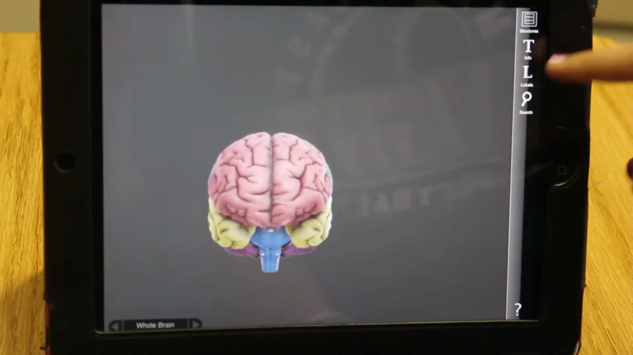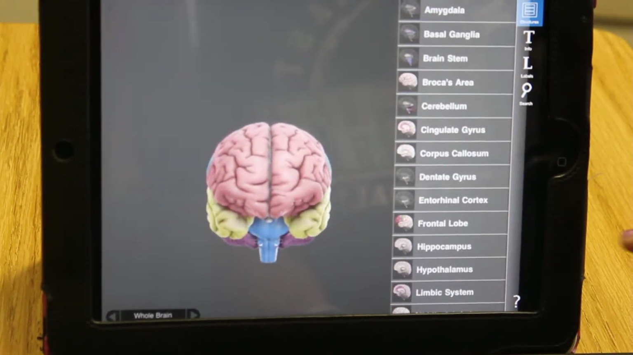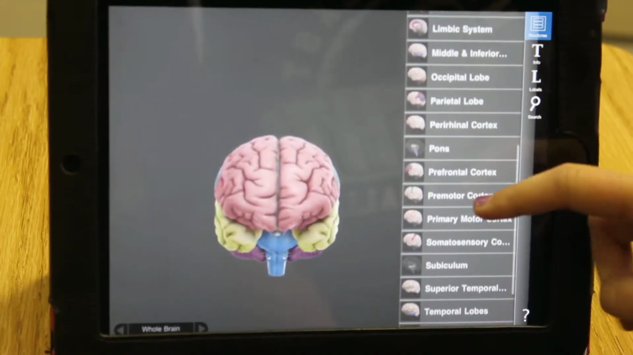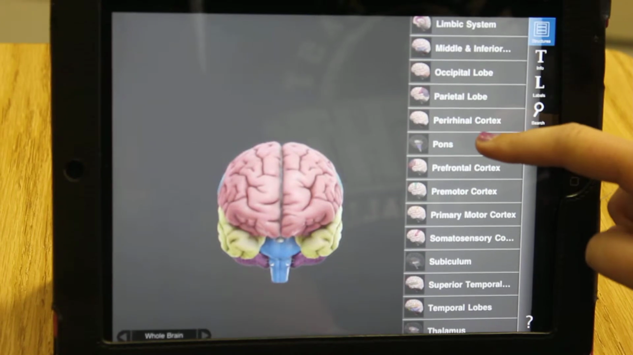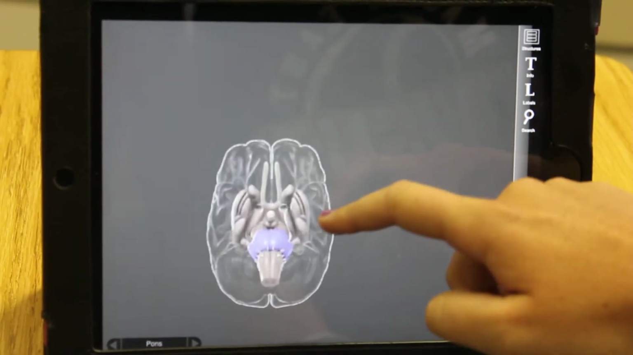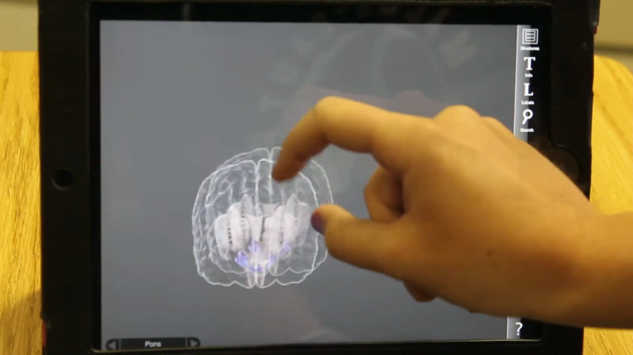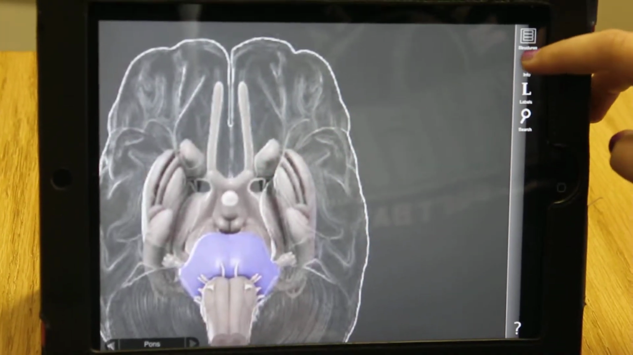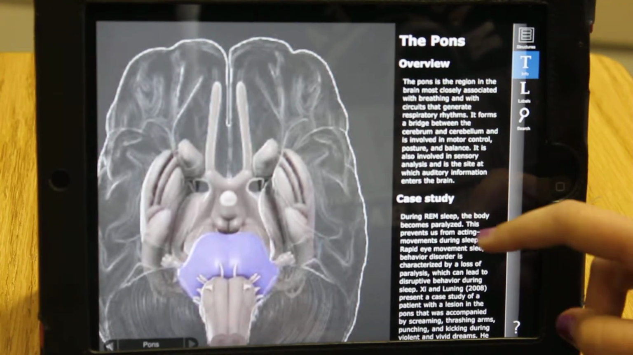If you click the Structures button up in the top right hand corner, it brings up the 29 structures of the brain. You can click on a specific structure, like we'll click on Bones, and it highlights that specific area of the brain. You can zoom in to see it better and rotate it. If you click the Info button, it tells you all about the bones.